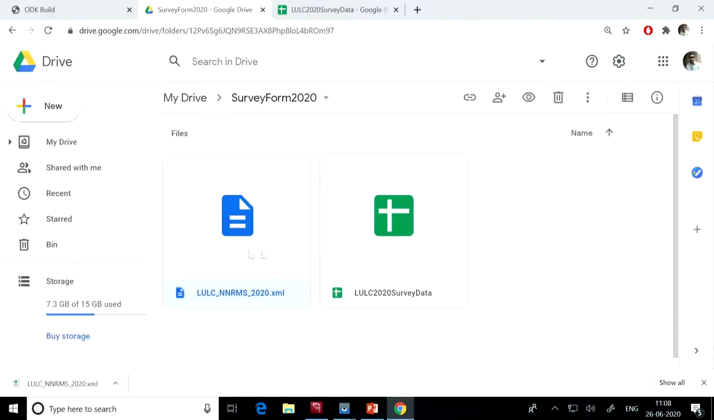It will save it, done. Okay, so your server is ready now. So, form is ready, server is ready. The last component is the mobile phone. How this form will look in your mobile phone.